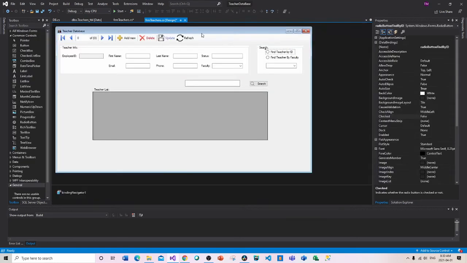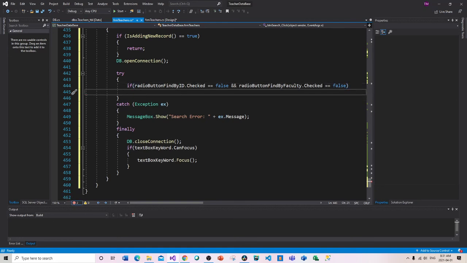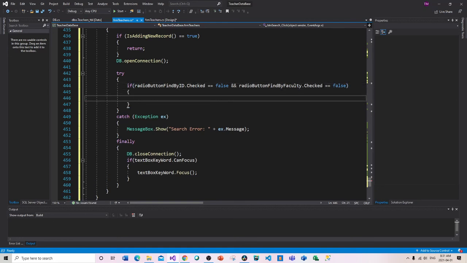What's the other one called now? This one, if my radio button find by faculty dot checked, actually, hang on. Yep, checked equals false. Then what? So what happens if either one of them are checked?